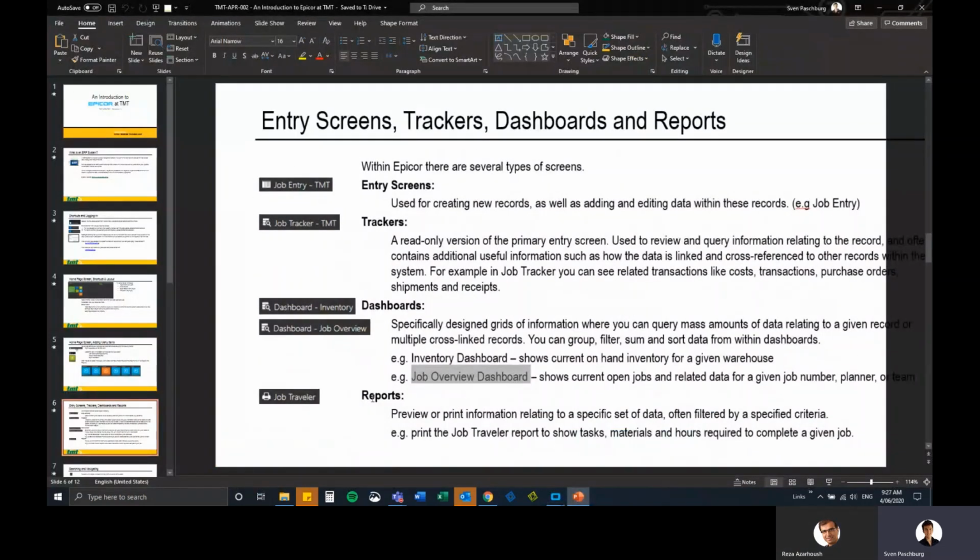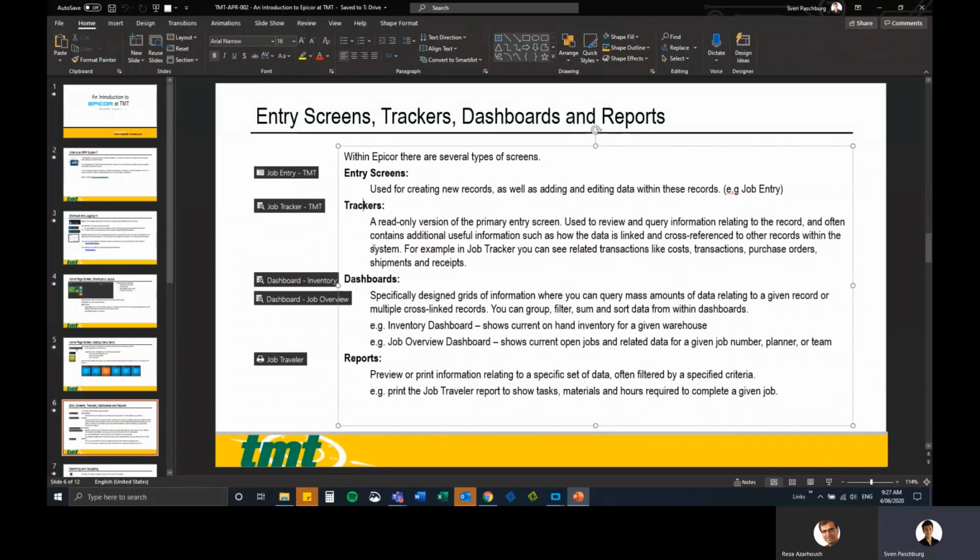Cool. And then there's entry screens, trackers, dashboards, and then there's reports. Now, reports, finance use quite heavily, for example. The electrical guys use the job traveler. So when they've created the job, they'll add the operations, add the materials, and then they'll print the job traveler report. Now, this is a piece of paper that you can print out.